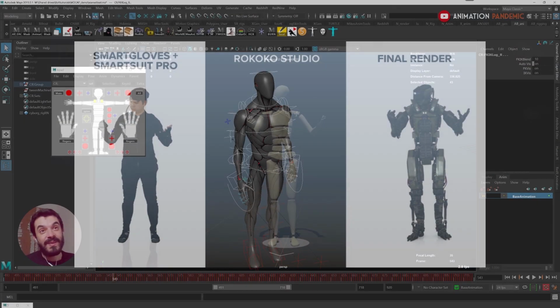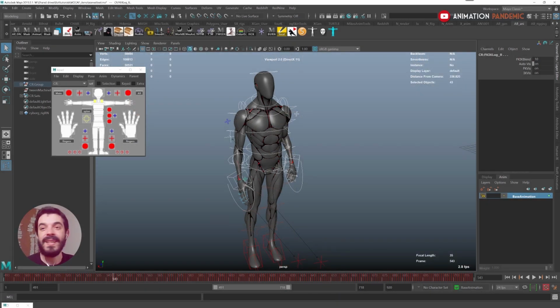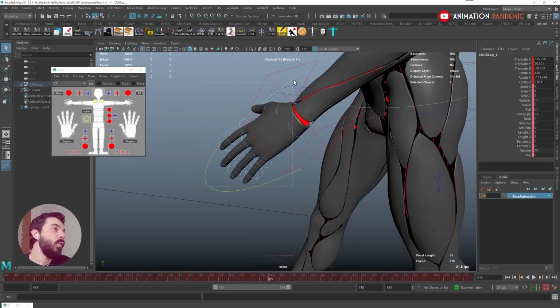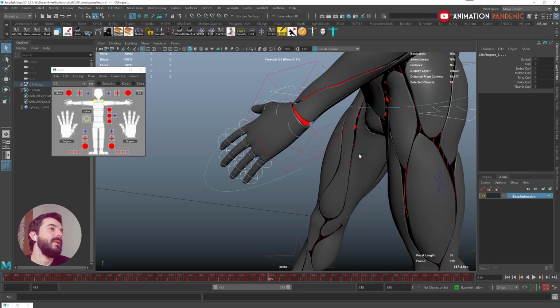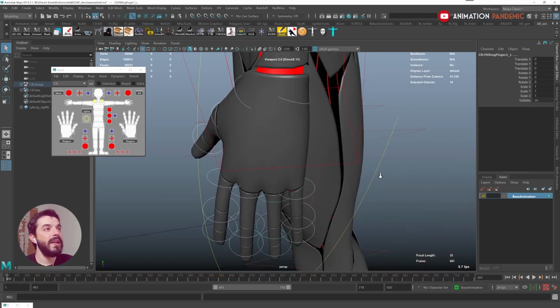And then you see the skeleton in Maya. Wait, where are you going? They don't get it. We have no motion capture data with these fingers, unfortunately, so we will have to do our best to animate them.